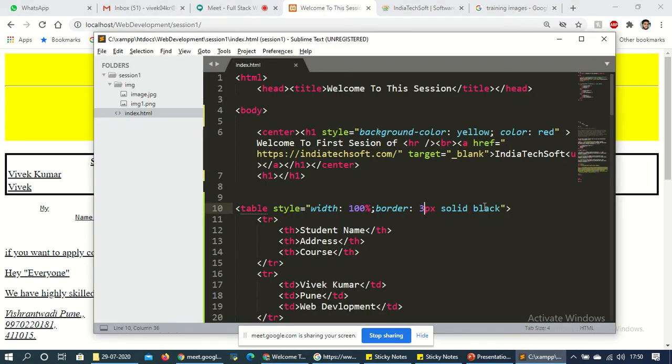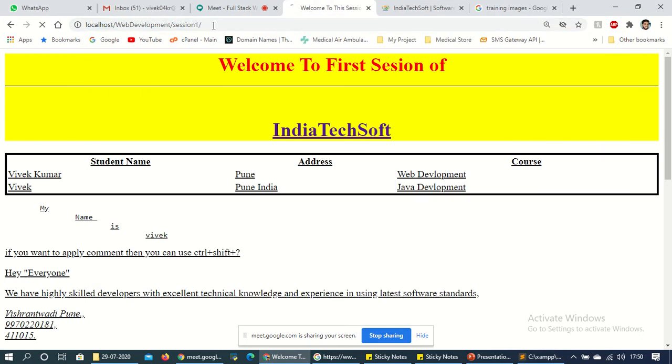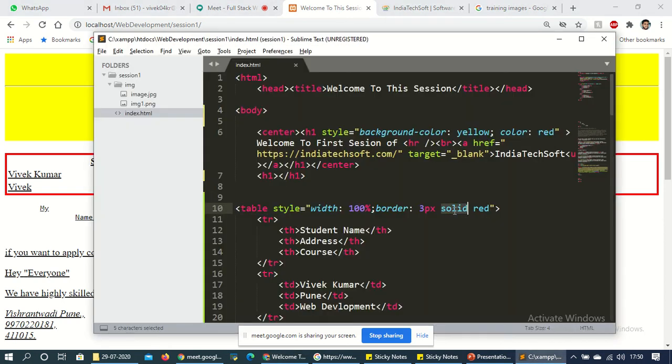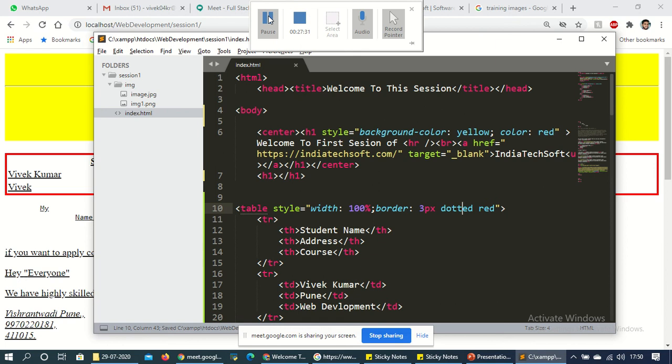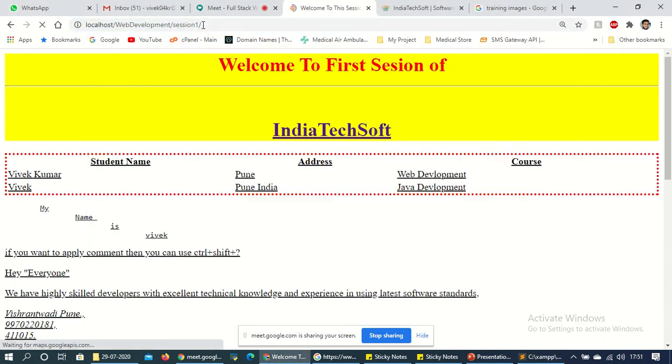If I want to use another color, you can change the color to red, then you will get a red color on the border of the table. And if you want dotted, you can use dotted. So 1 px dotted. Okay, so now on your web page, this is dotted.